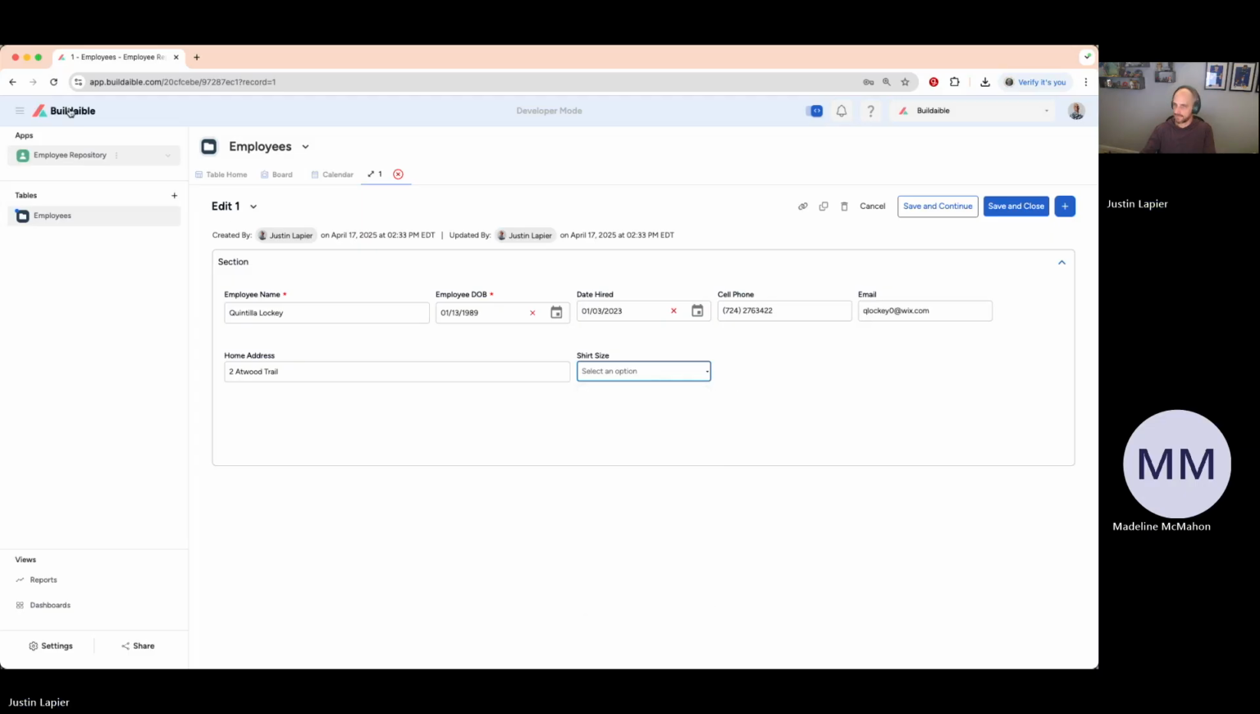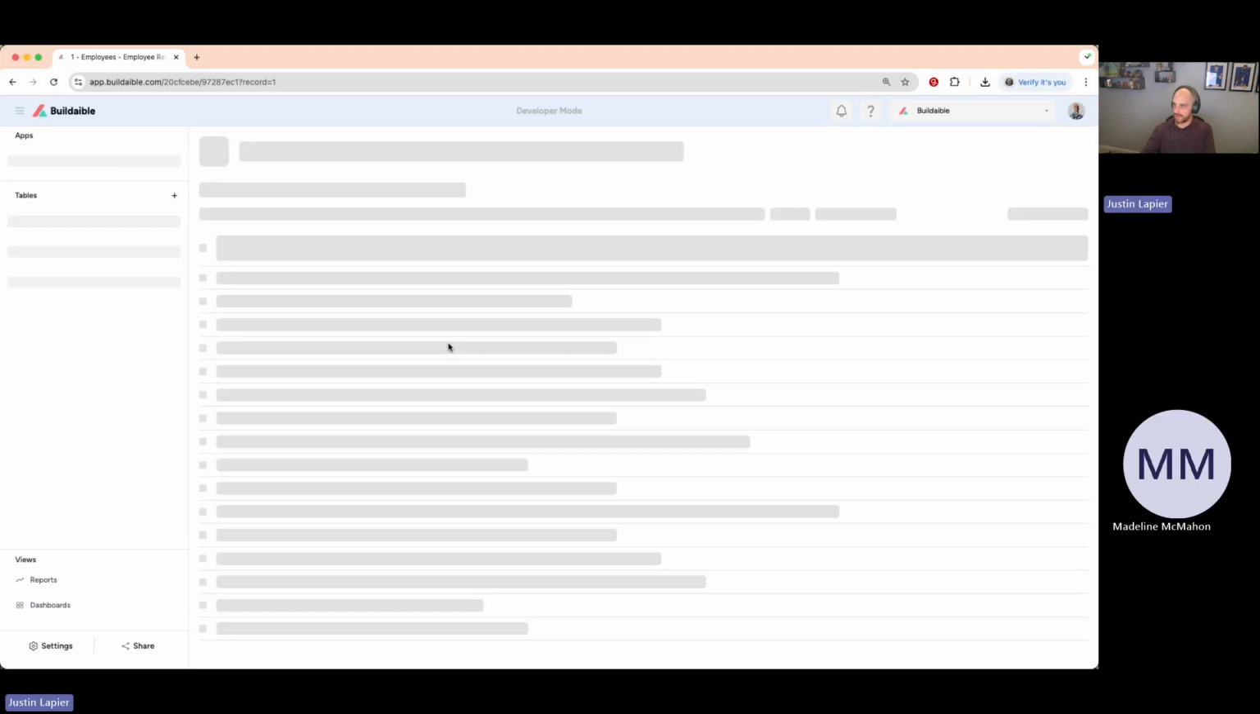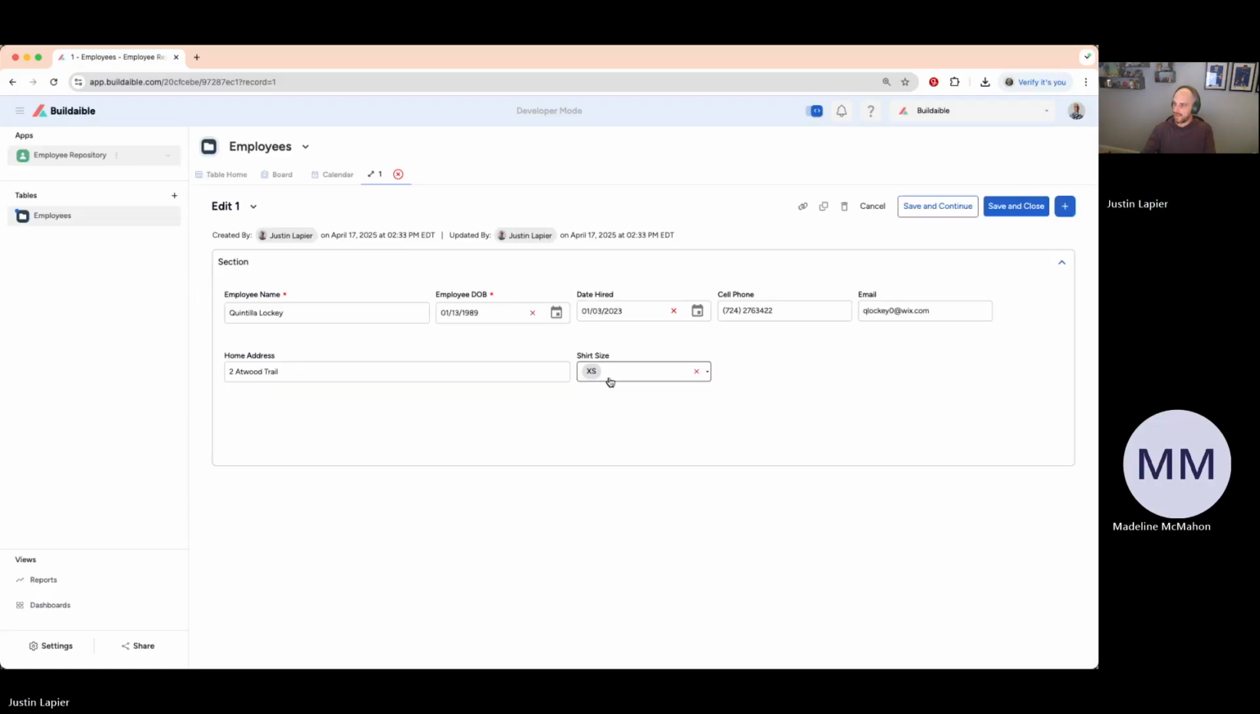Additionally, let me just refresh my page here. If you do have something selected in a single select or a multi-select field and you want to deselect it, we added this X here on these fields so that you can clear out that value and then save. So that value is no longer there. So that's a new update that we made recently.